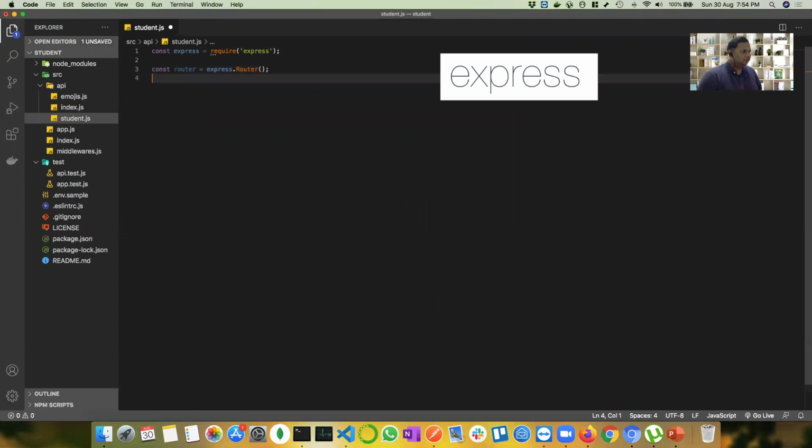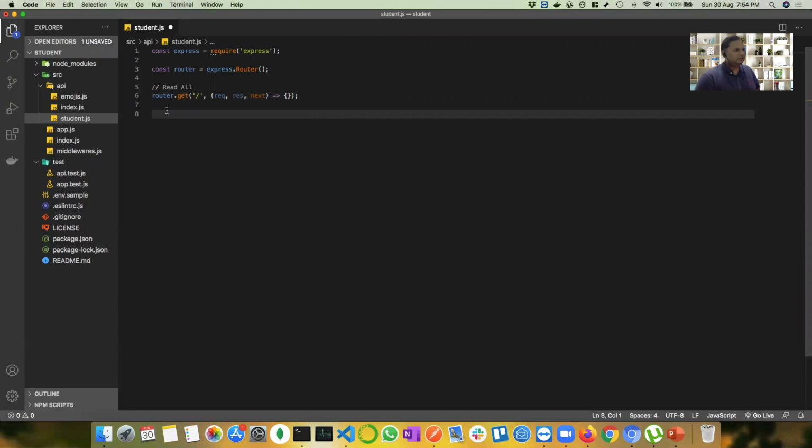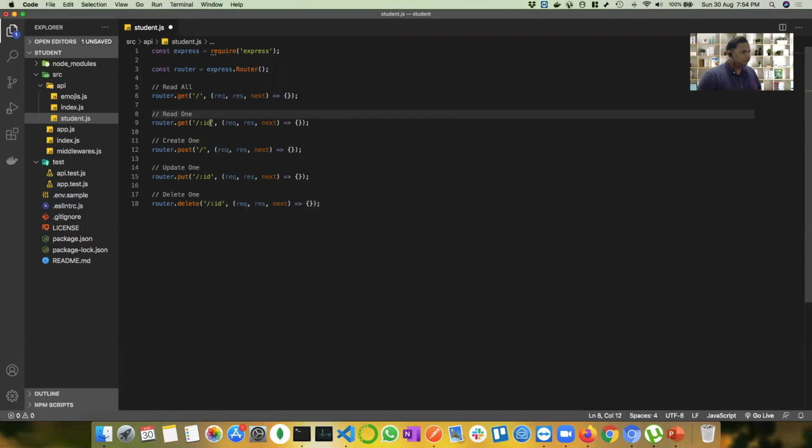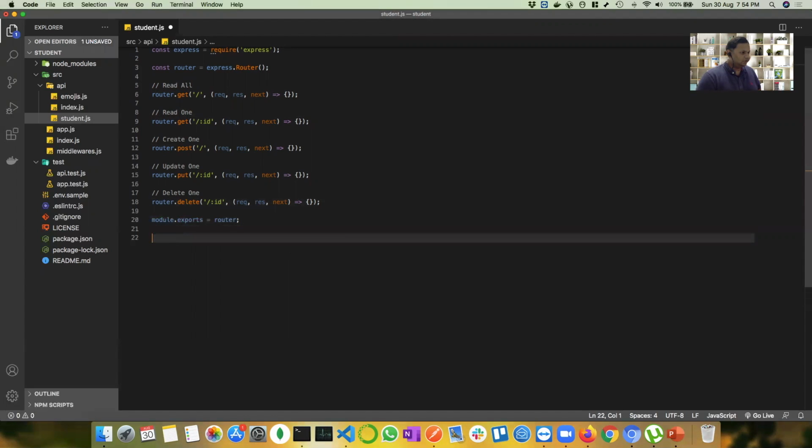We'll have to declare a router, and then essentially we have to specify the get, post, all those routes. And for that, essentially we can do something like this for read all. So it's router.get slash, we declare the request object, the response, the next. Similarly, all the others. So we can do read one with an ID, create one is just slash again, update one, we need an ID, and simply delete one, we need an ID. Then we have the module.exports. We have to export the router.